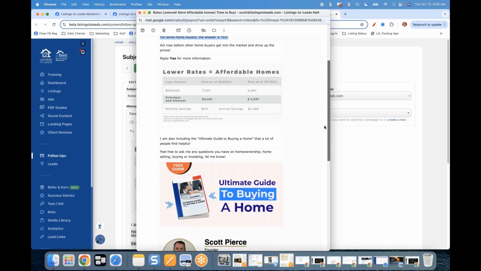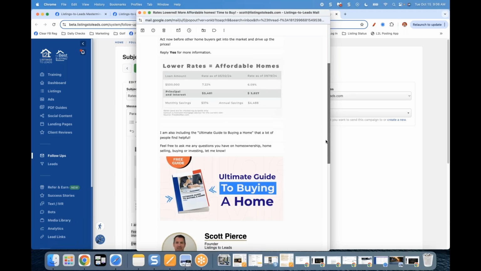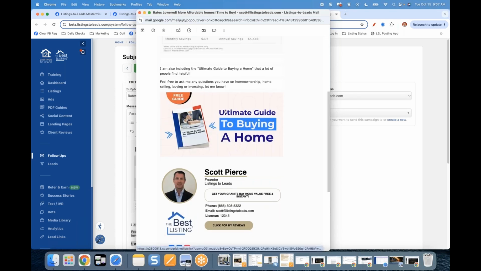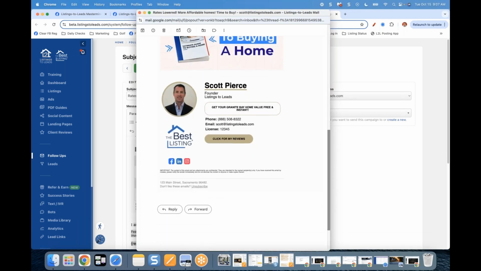So, if you haven't seen this yet, that's fine, because we're publishing one for buyers, one for sellers every couple of weeks. And then you can see here's the download for the guide. So people can just click that image and it will literally download the PDF guide for the ultimate guide to buying a home. Because again, this is for your buyer leads in your database. And then you got your home valuation landing page there.